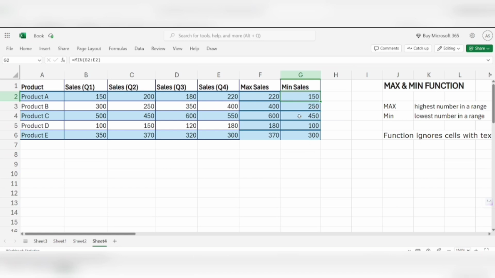Hope everyone understands what the min and max functions are and how to use them in an Excel spreadsheet.